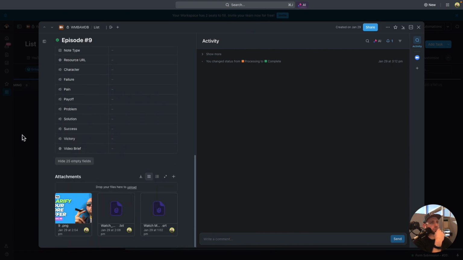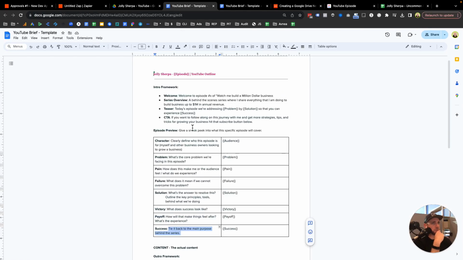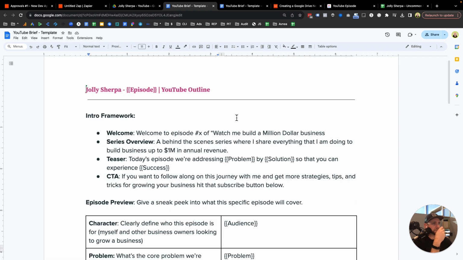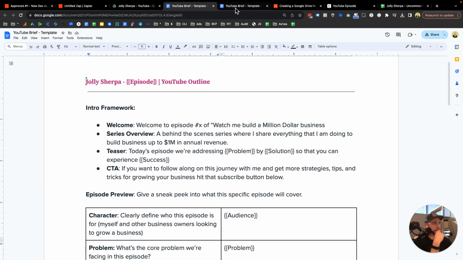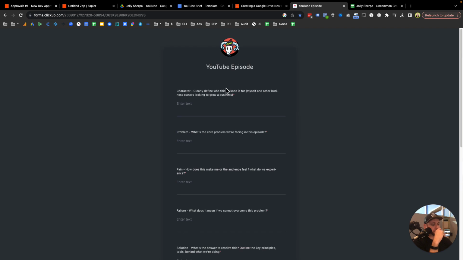I'm adding a few layers to this, which you can see right here, to help me come up with a brief for each episode. And I've created an outline, like a template. And I've also created a form that I can fill out. The purpose of this is, if you haven't figured it out already, I like exercises, mental exercises, and I think it's valuable to create.